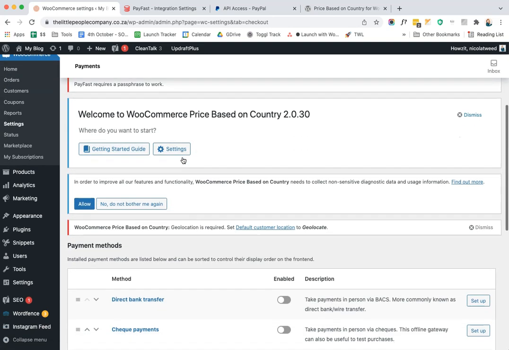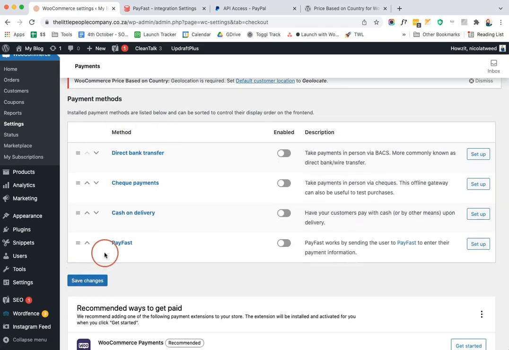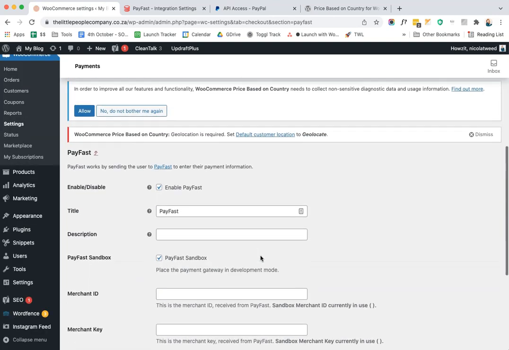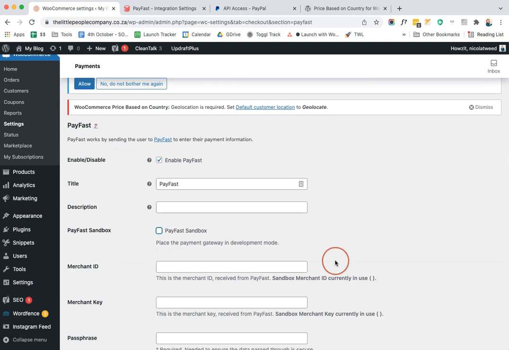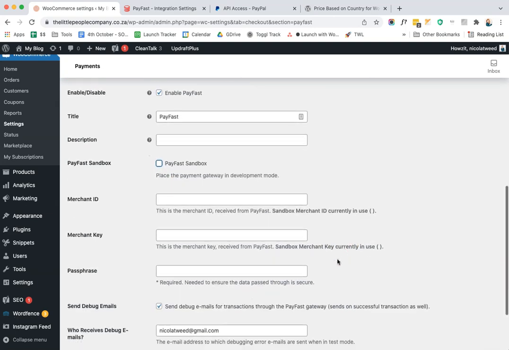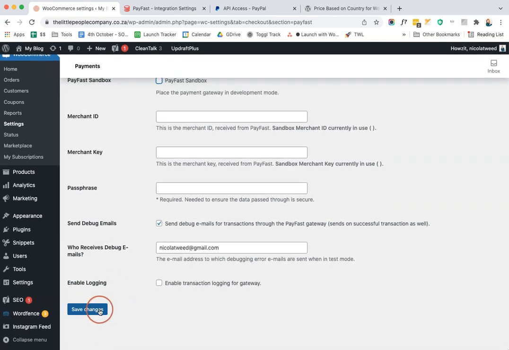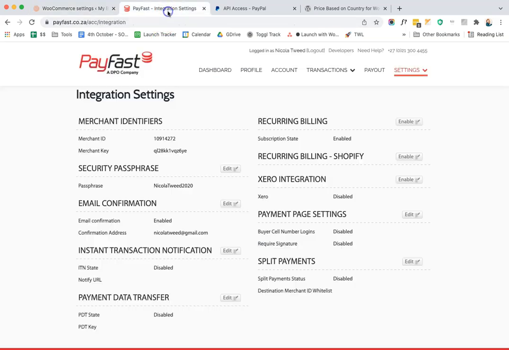Once you're in the Payments tab, you're going to come down to PayFast. You're going to enable your PayFast gateway, and then you are going to click Setup. Once you are in the PayFast settings, you are going to scroll down, uncheck the PayFast sandbox, and then pop in the merchant ID, merchant key, and passphrase, and then click Save Changes. You are going to get those settings from your integration settings in PayFast.